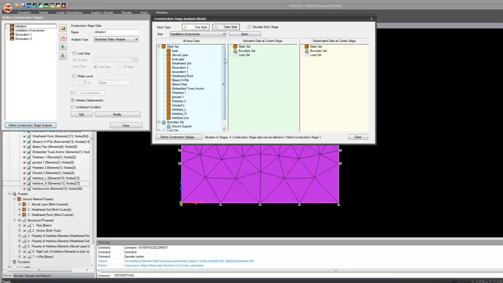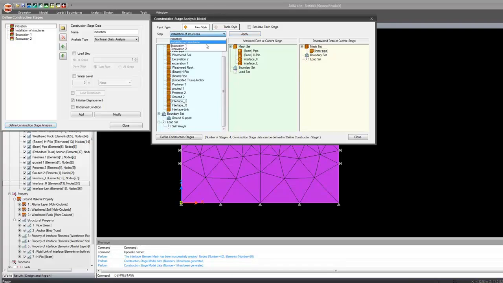Next is installation of structures. So first of all, we would deactivate our inner pipe, which is basically the soil mass inside the pipe. Now with this, we have to activate our pipe. So just activate the pipe. And similarly, we will activate our pile with the interface left and right. Sorry, we just need to activate it. So click apply.